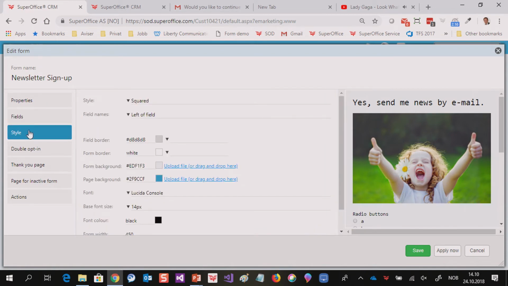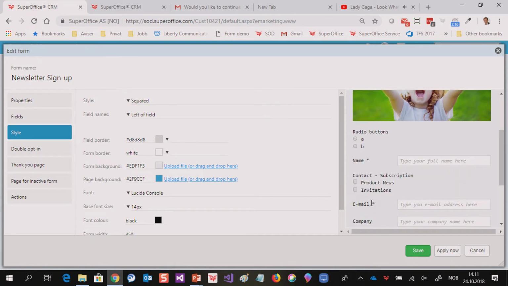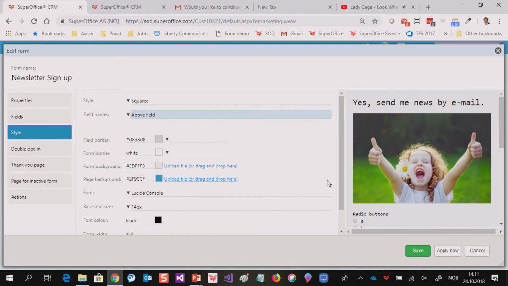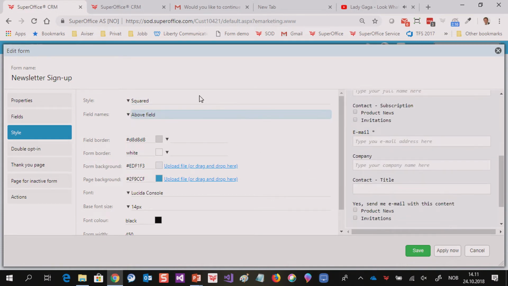Then it's the style thing. And the style thing, we have tried to make it so flexible that you could get quite far, but not more. Some people hate it, some people love it. You can say, should it be square or rounded corners on everything? Where should the field names be placed, here or above? What should the border of a field be, the one around the white thing here? What should a form border be? That's the border between the background page and the form itself.